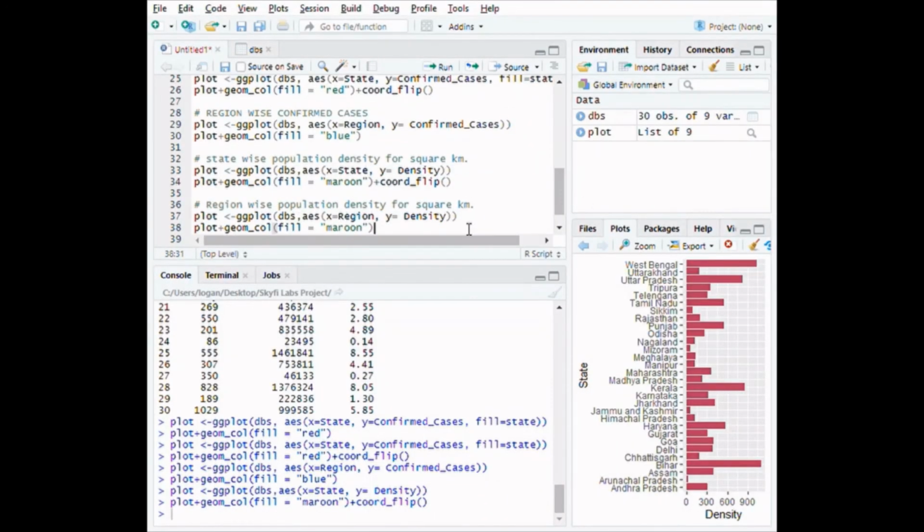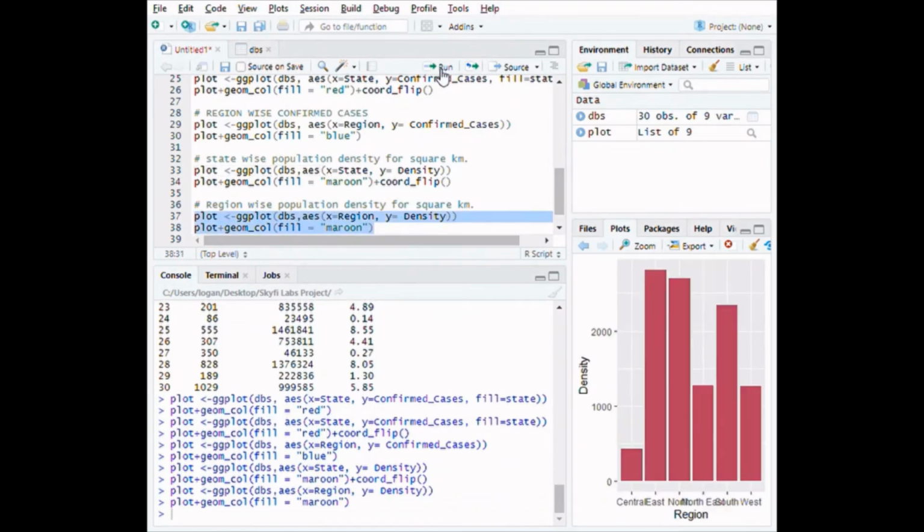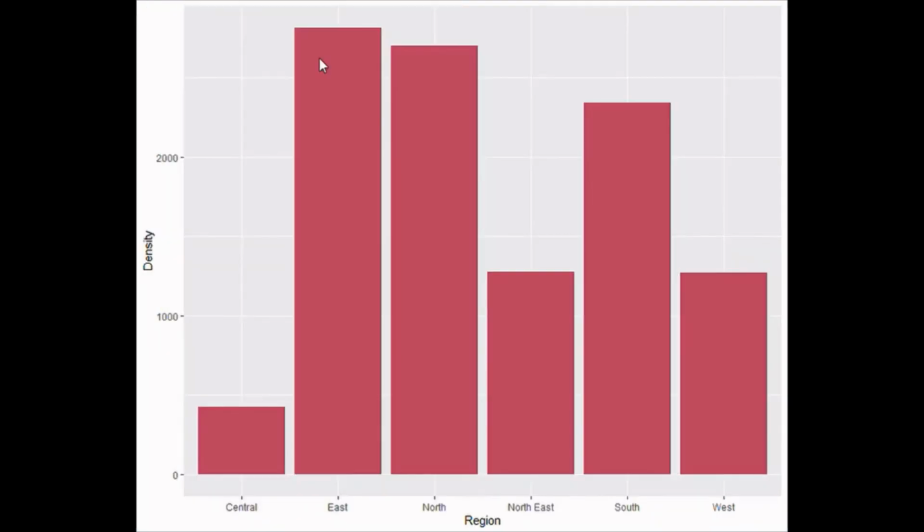Next, region-wise population density. From this graph it shows that East has more population density because Bihar and West Bengal belong to East region, followed by North and South region.